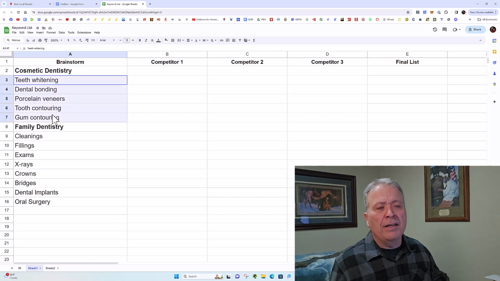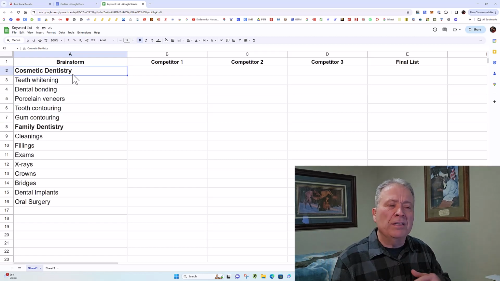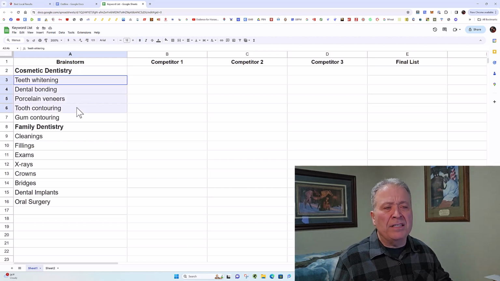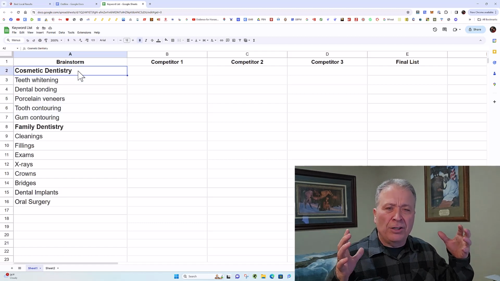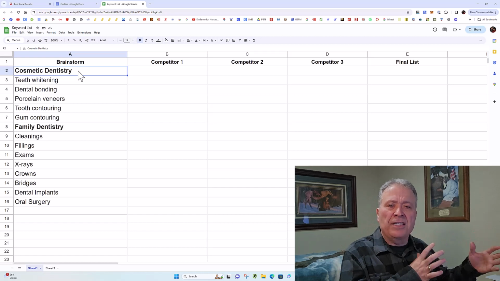And basically, you can see here I've got some of these highlighted or darkened in bold, and some of them are not in bold. My main category titles are the ones that are in bold. So like cosmetic dentistry, and then all of these that are not in bold under cosmetic dentistry are different services that fit under the category of cosmetic dentistry. You want to come up with a general category term that you think your customers would know for each of your product services that you have.